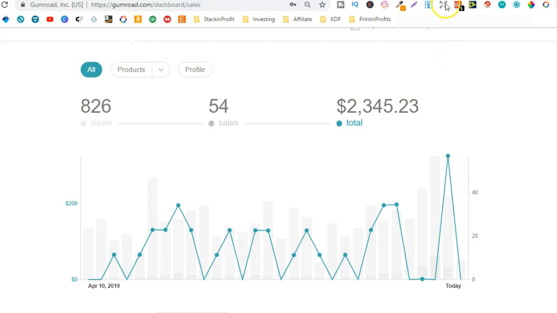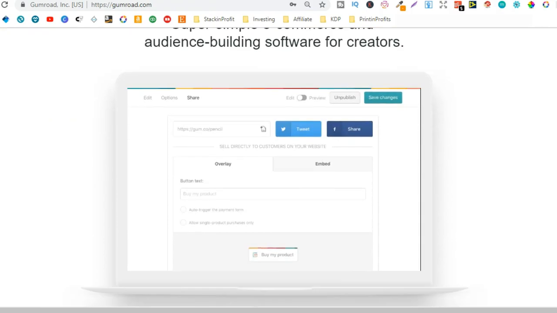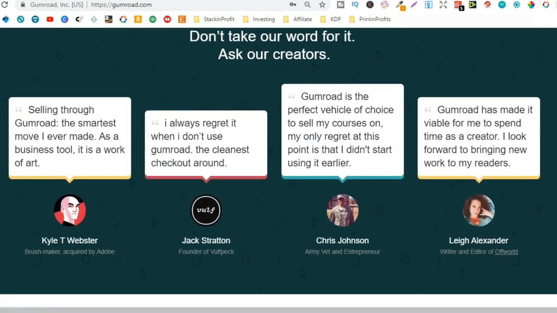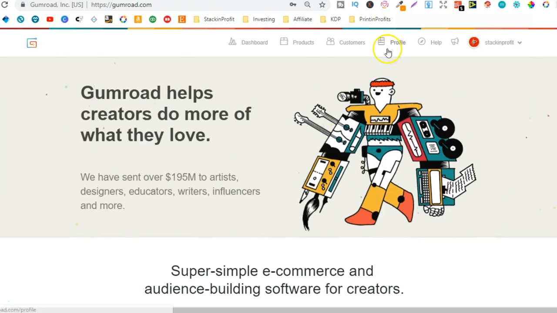So Gumroad make it super simple for you to start selling digital products. You might even have an ebook, a course, a bunch of videos. It can be any type of digital product. You can even sell physical products on here as well. So if we scroll down, you can see how easy they make this. Now I'm going to give you a quick walkthrough on how you can set up a product.